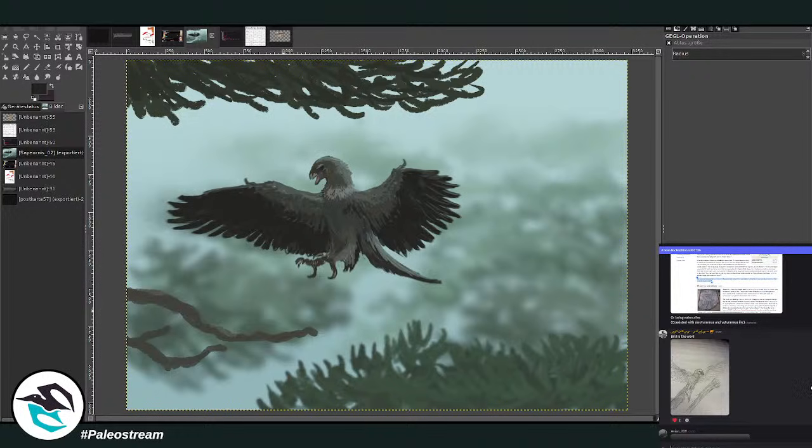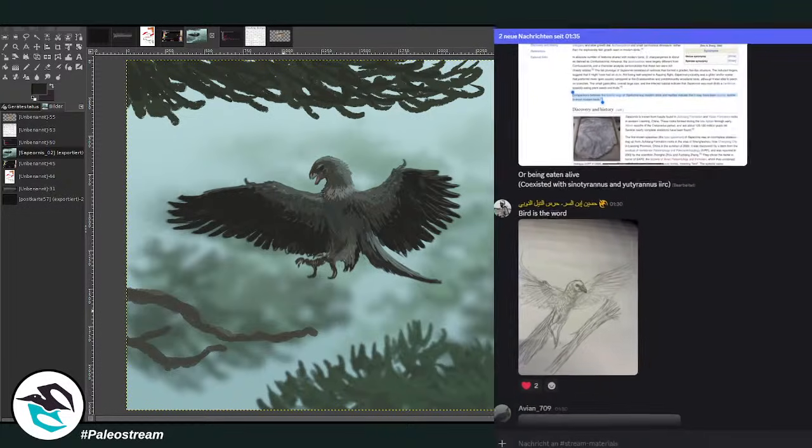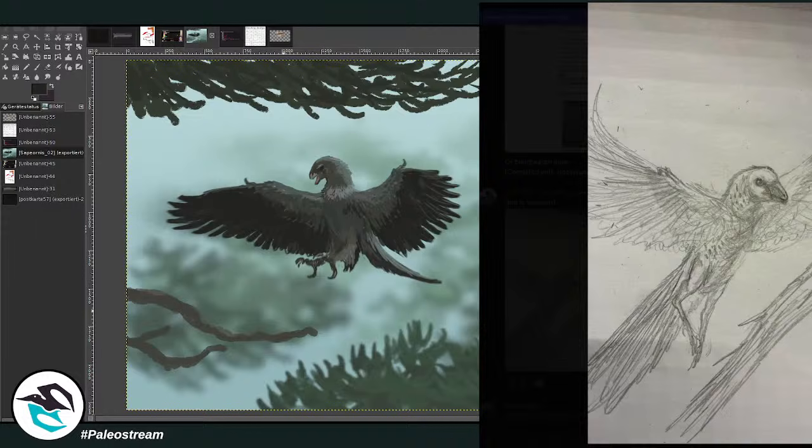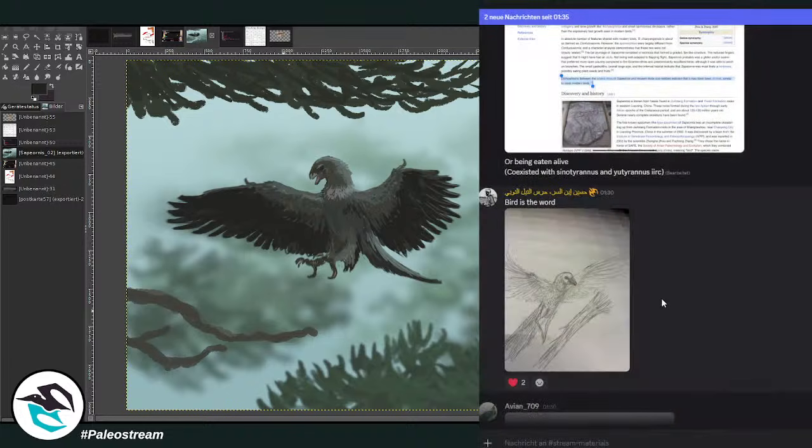Okay. Let's have a look at what people posted. But first, I need to do some expansion of chat. We start with Hussein, who did this little Sapionis also approaching a branch to land on. It's pretty good, but the wings are a little bit short, I would say.